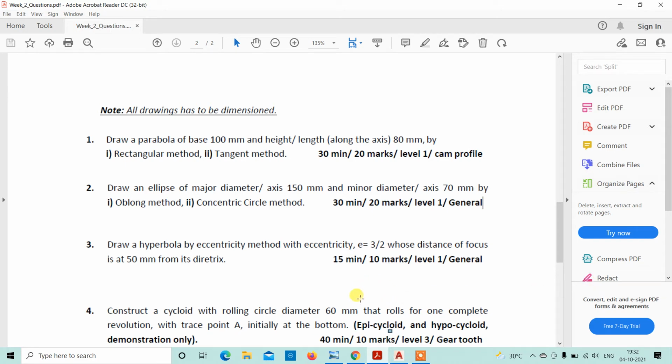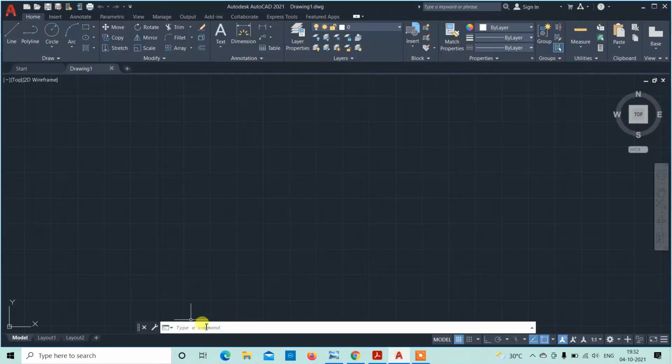Very good evening everyone. In this video, we will see how to draw a parabola using the rectangular method. The dimension of the parabola is given as base 100 mm, height or length along the axis 80 mm. Let's try to draw this parabola using AutoCAD software.